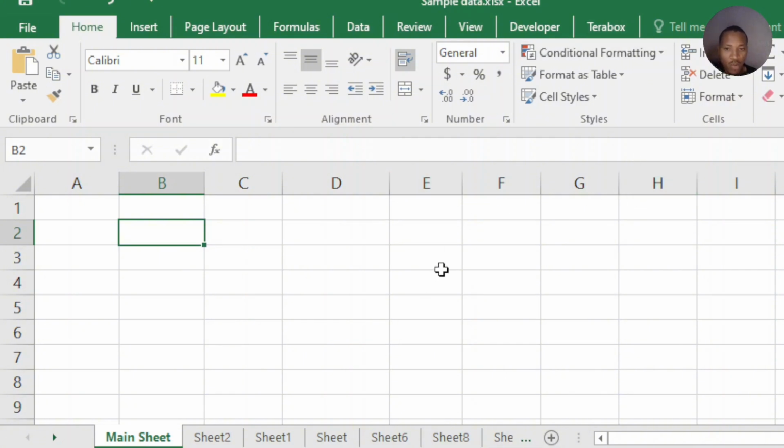Now, this is my worksheet and I will be populating it with some data. First, I'm going to define the columns. You should do the same with me also.